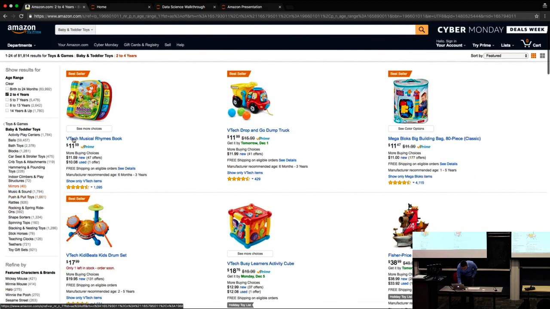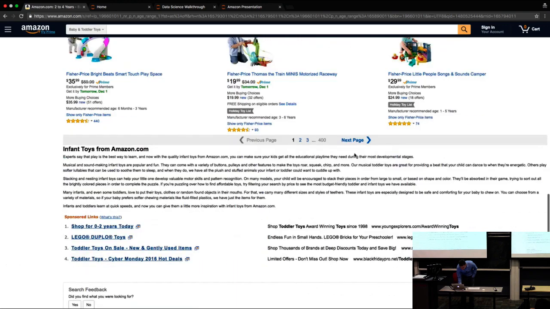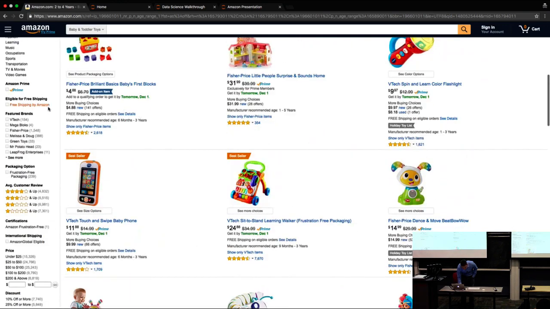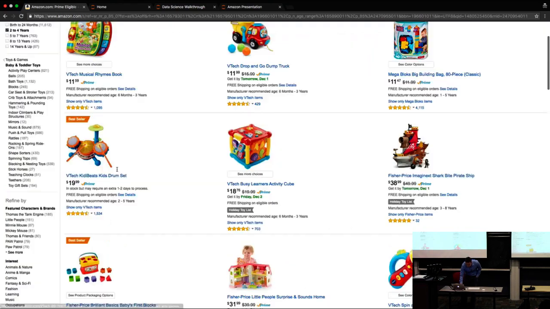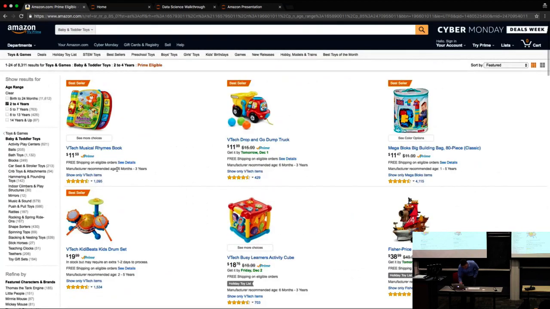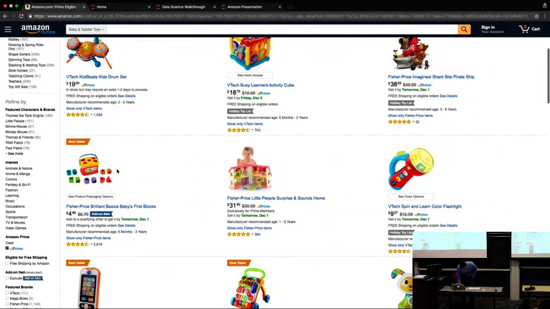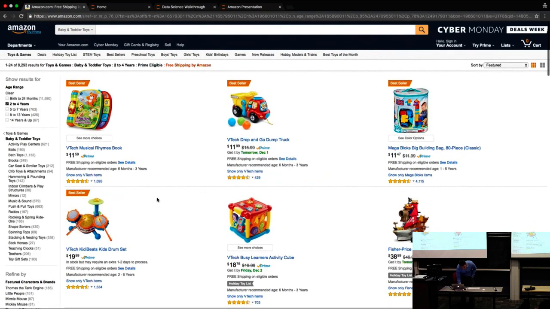And there are some 5,000 of these, I believe. There's 24 on a page. And oops, I actually want it also to be Prime eligible because I want to get fast shipping so I can wait until the last minute if I want to. It actually just changes, of course. So there's actually more than there were available originally. Maybe I want to have free shipping as well. But anyway, this is sort of the set of things I want to look at.